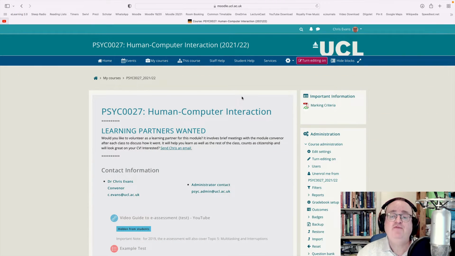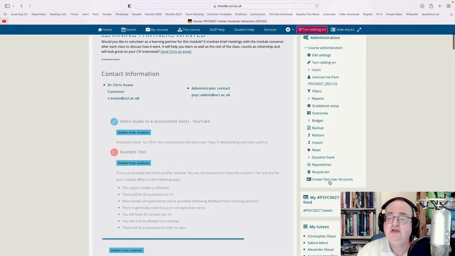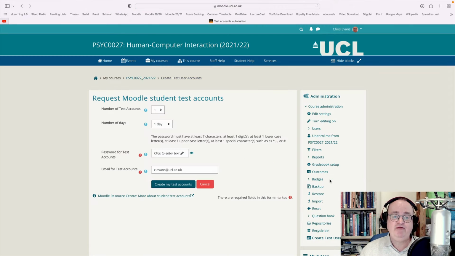So to do this, first thing we need to do is go into a particular module, because when we create an account, it's going to enroll the virtual student, fake student, into that particular module. So I've gone into one of my modules on Moodle and I'm going to scroll down, and on the right hand side you can see create test user accounts. I'm going to click on that link and you get up a very simple dialog.